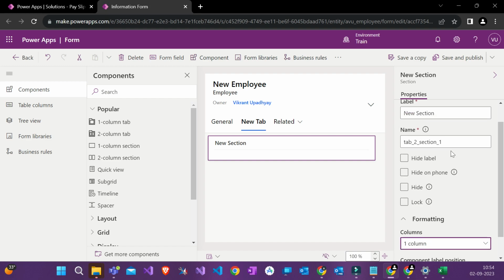I'll tell you. Now in sections we have a lot of properties. Hide label. Label is this thing. You can see new section. I will click on hide label. What will happen? You'll see it hides the label. The section name is not visible.